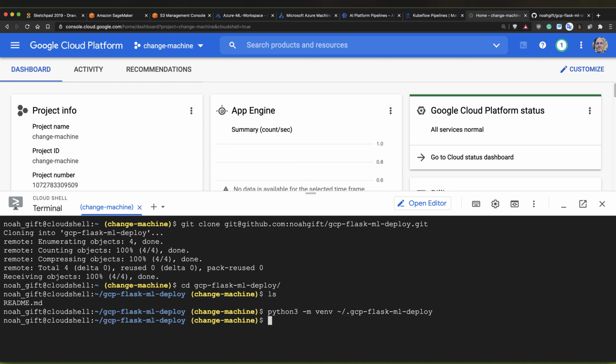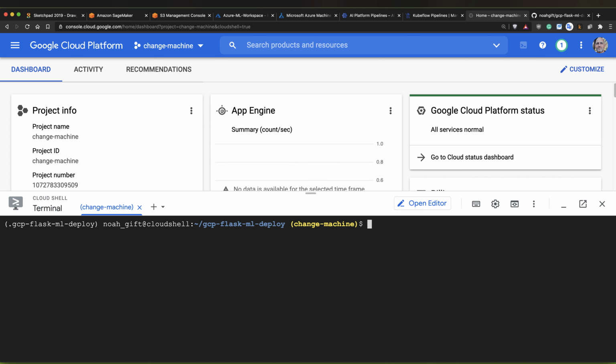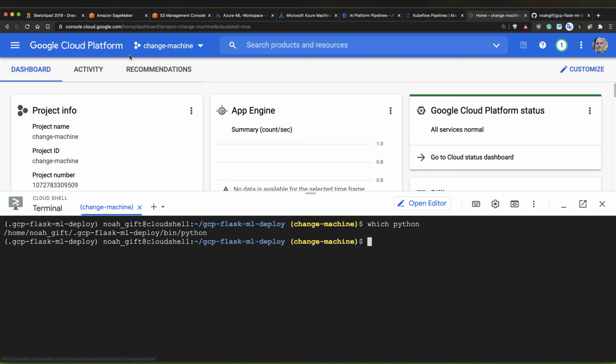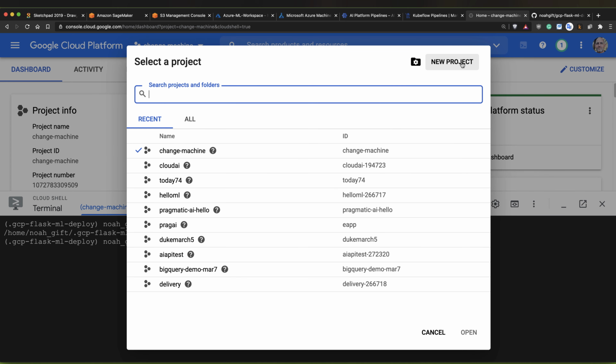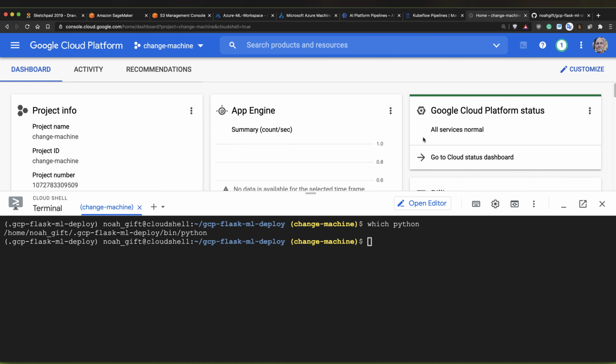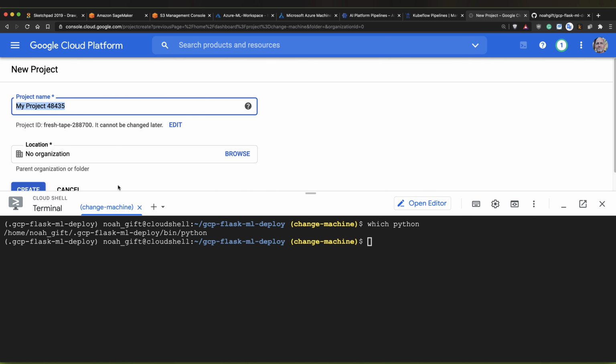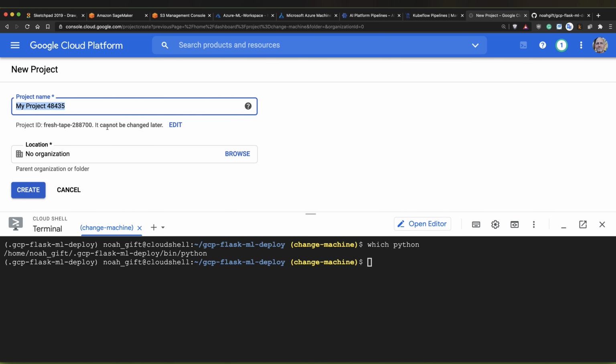Okay, created that. I'll source it, and then we'll go through here, bin activate. Great. If I say which python, it's the Python that's in this virtual environment. Everything looks pretty good. So the first thing I would typically do is create a new project inside of GCP. I think I can still create projects. Hopefully they don't get upset that I've created so many, but we'll call this Flask ML deploy. That looks good.